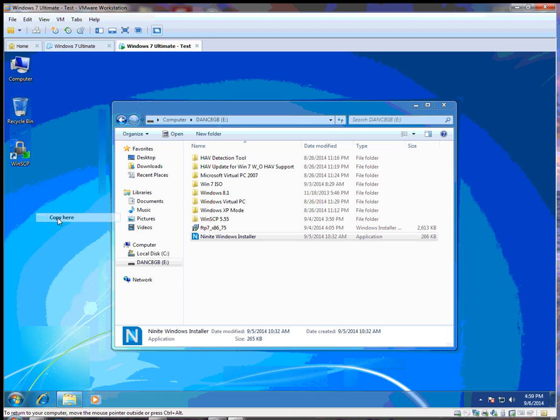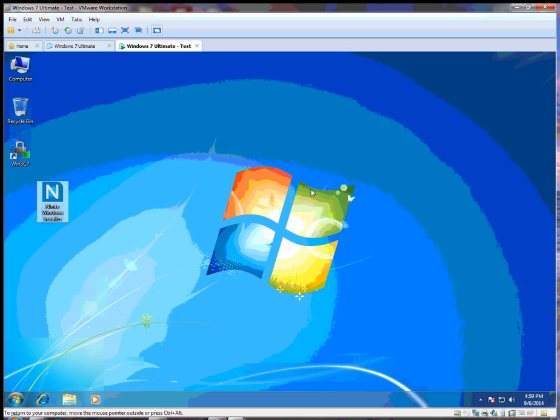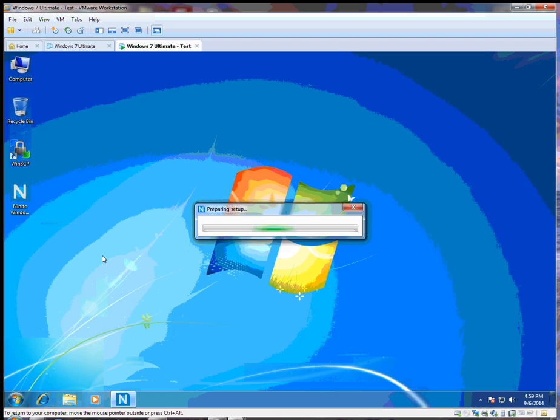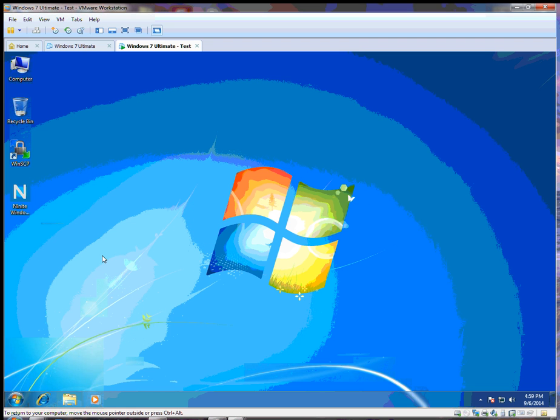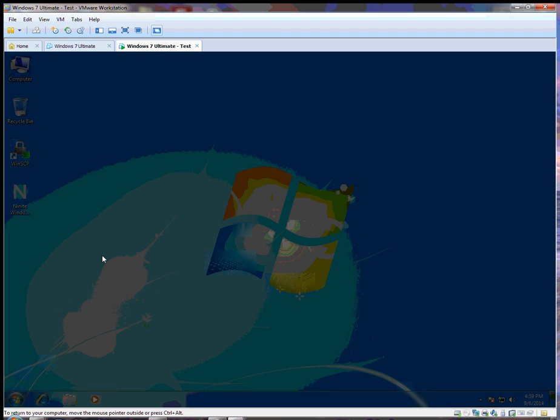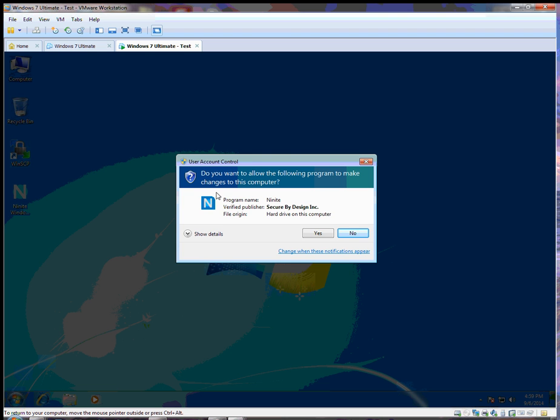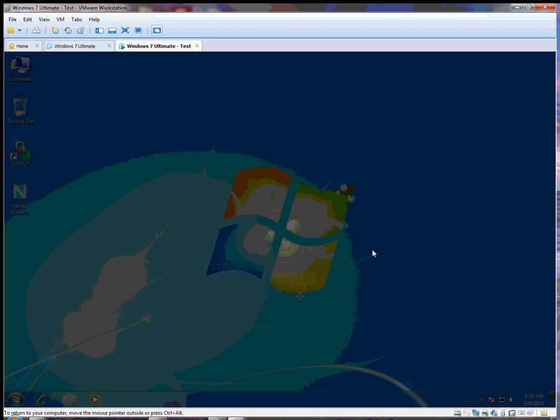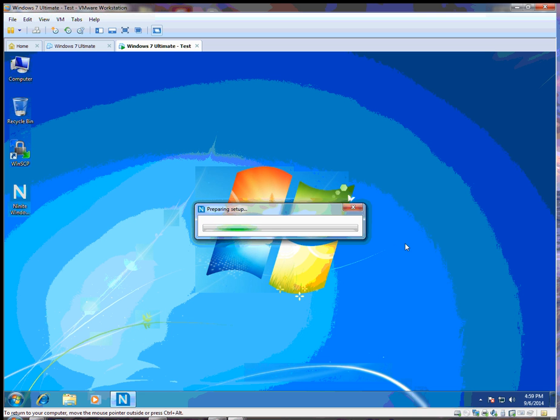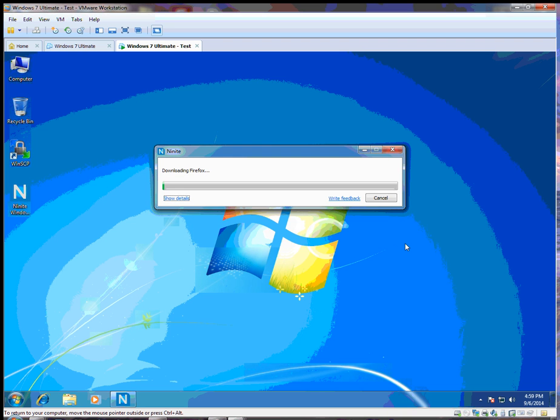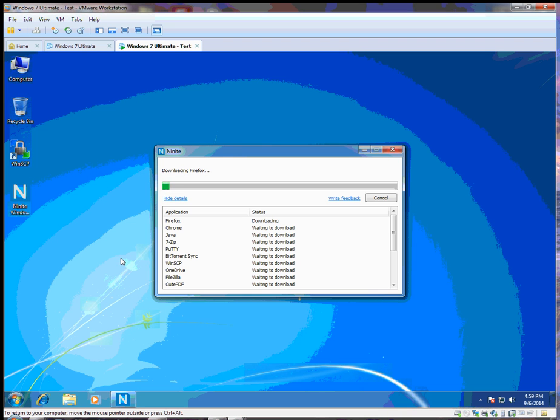and copy it there. Alright, and now that I've got it copied, I'm going to go ahead and close that window. And now I'm going to go ahead and launch it. I'm going to double click on it, and it's preparing the setup for it. UAC is prompting me if I want to make changes. Yes.